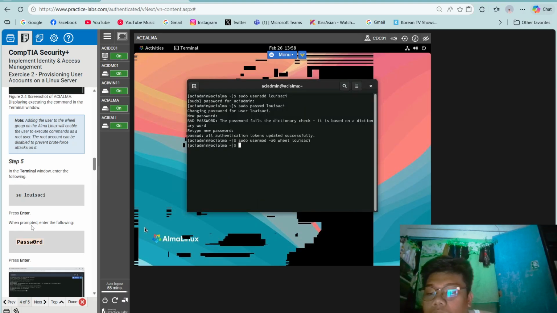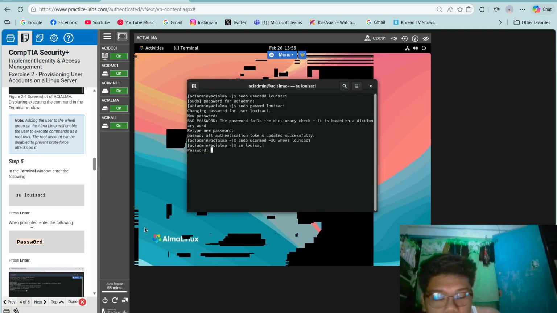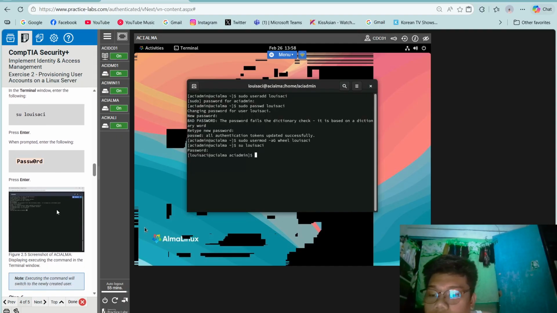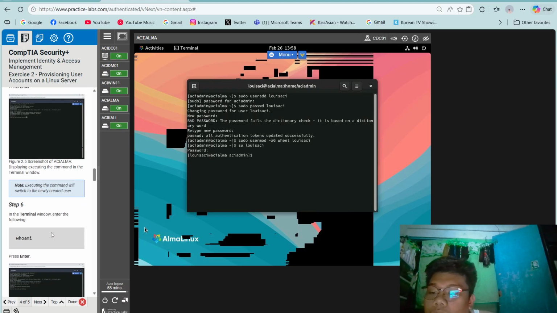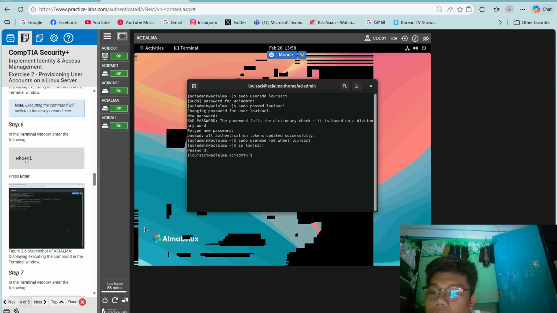So in the terminal window, enter the following. So su louiseci, then password, enter. So note, executing the command will switch to the newly created user. In the terminal window, enter the following. whoami.